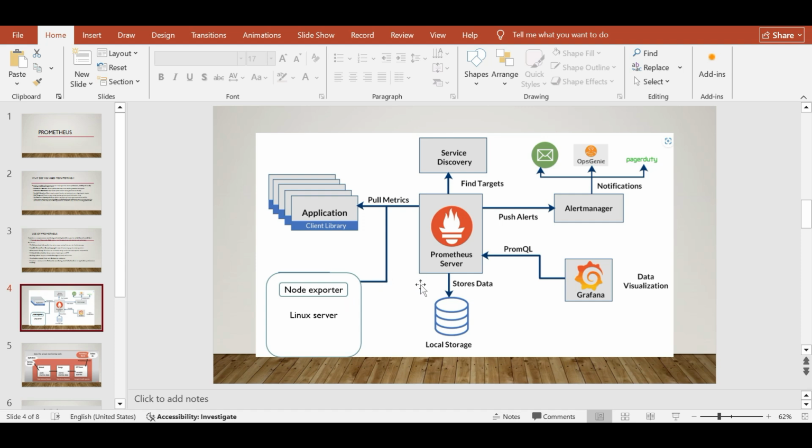Same as that, if you have any Windows server, there you use the Windows node exporter. So you have to install node exporter, that is the client side configuration. Once you install it, your servers will send all the metrics to your node exporters.